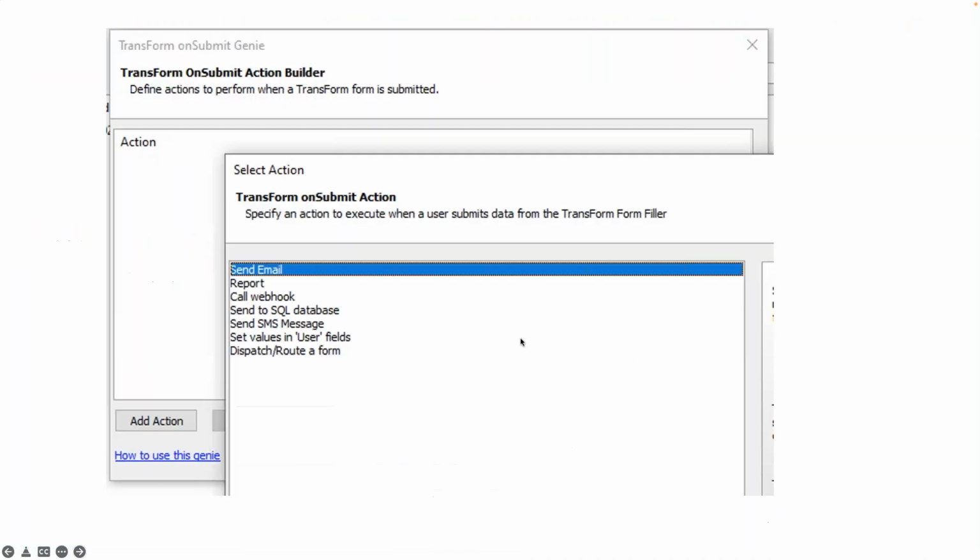Okay, so I'm going to go now to the next page and just sort of show you what that process might look like. You could send an email, a report, call a live webhook, all the actions that I showed you just a minute ago. But let's go ahead and dive in, and I'm going to show you this for real.